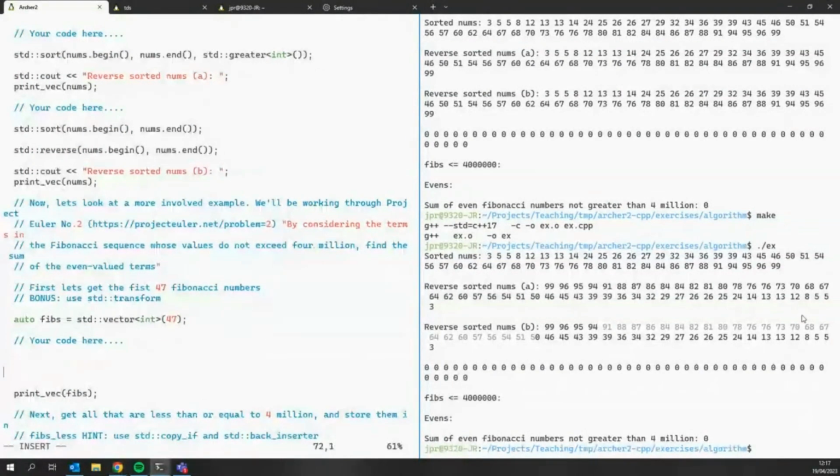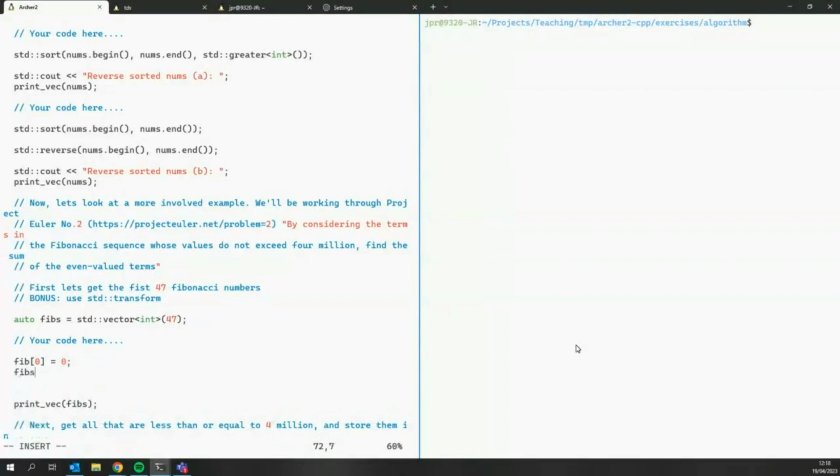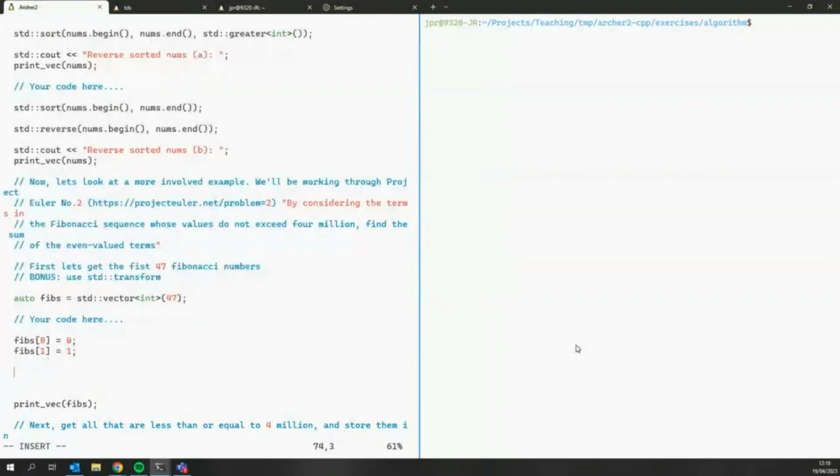Just clear this. Okay, so for this, we have a vector Fibonacci which has 47 elements, 47 we picked. We need to provide first a couple of elements in the sequence. And then we need some way of generating them all. So this is where we're going to use standard transform.